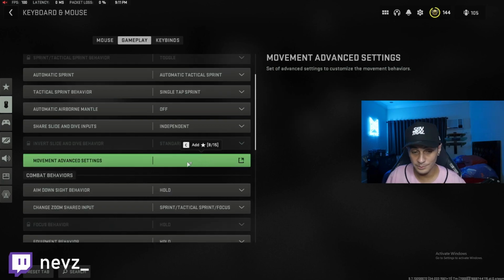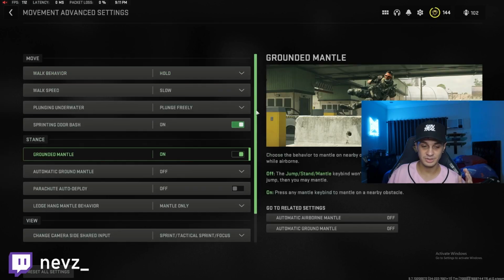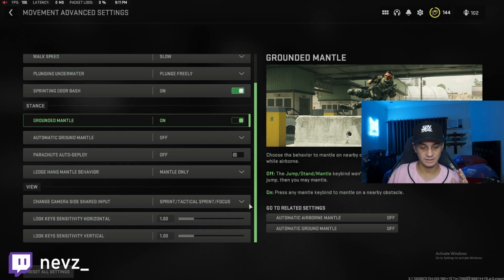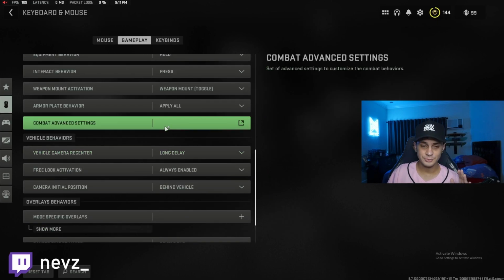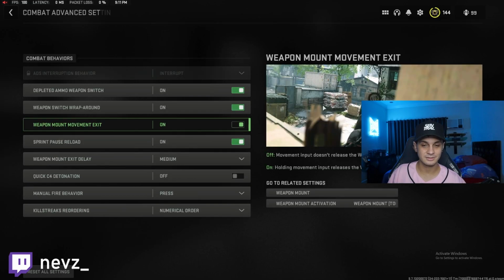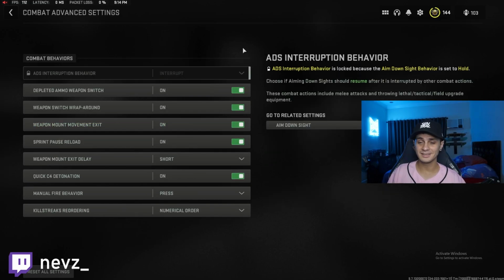Let's move into movement advanced settings. So here are my settings for movement advanced settings. There you go. And next we got the combat advanced settings. Here are my settings for this one. So you can just pause the video here and follow these ones.